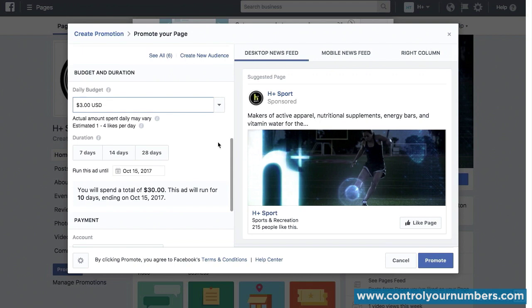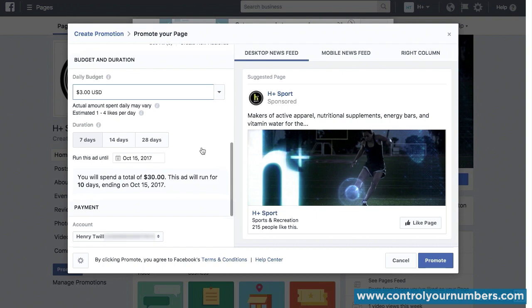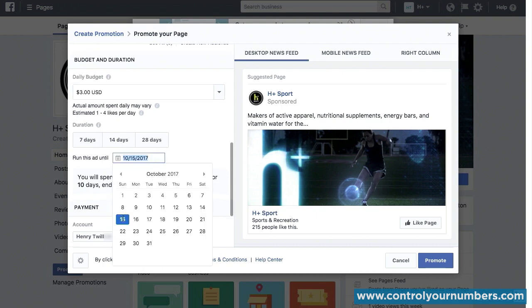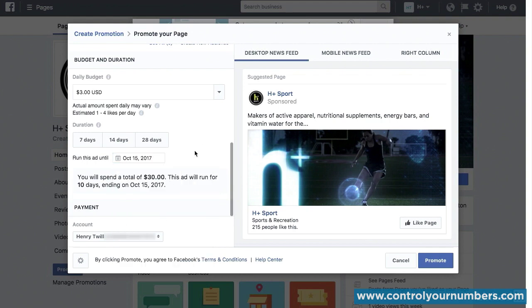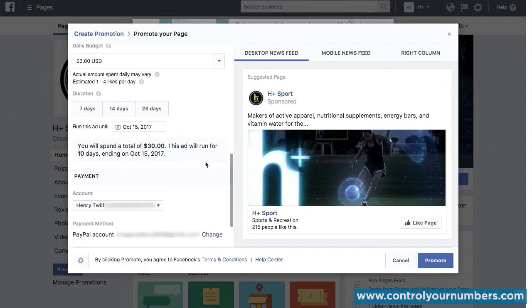Under that, I have the duration. So I can set the duration for this promotion for 7, 14, or 28 days. Or I have the ability to just select an end date that I want this ad to run until. Underneath that, Facebook will let me know that I have a spend total of $30 and how long the ad will run for, so they make it really clear.